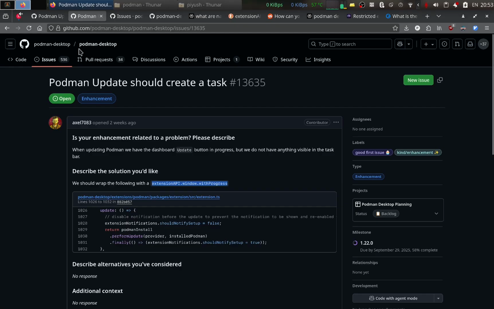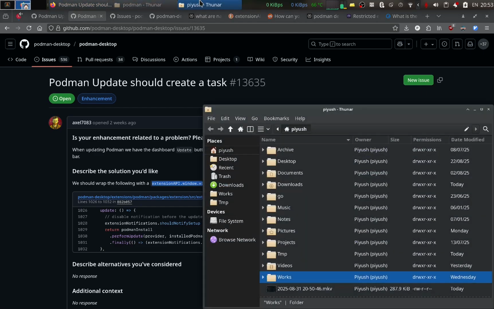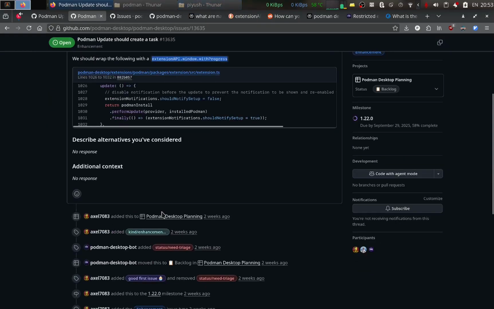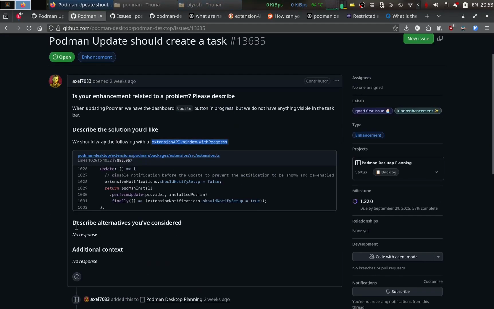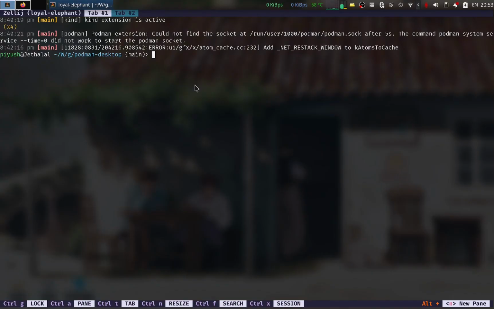So if you are wondering what a taskbar is, this button, it's a taskbar. In Windows it's at the bottom and there will be windows listed up here. So this thing was supposed to be solved. First of all, I'll show you.